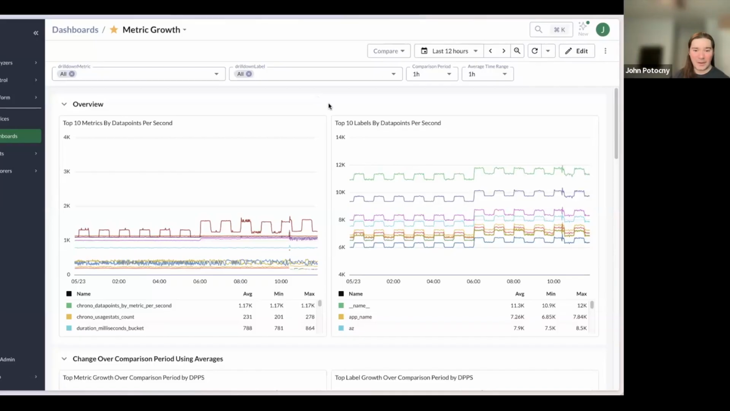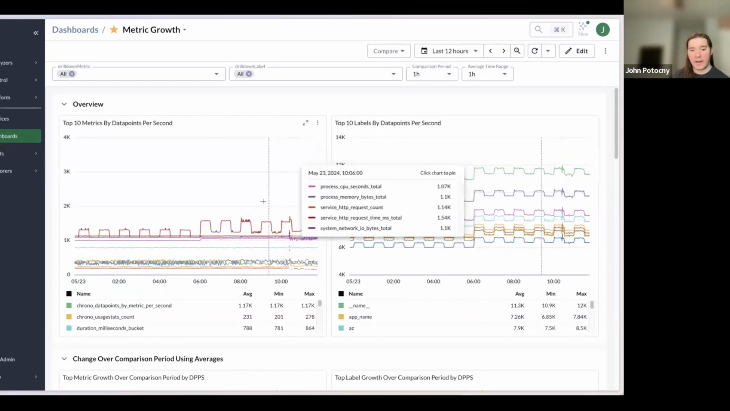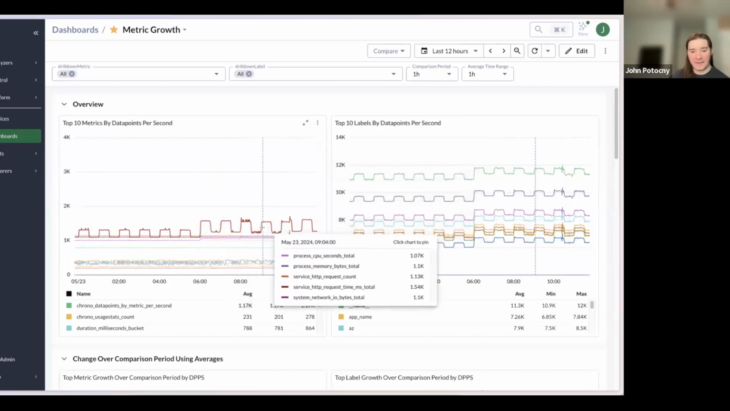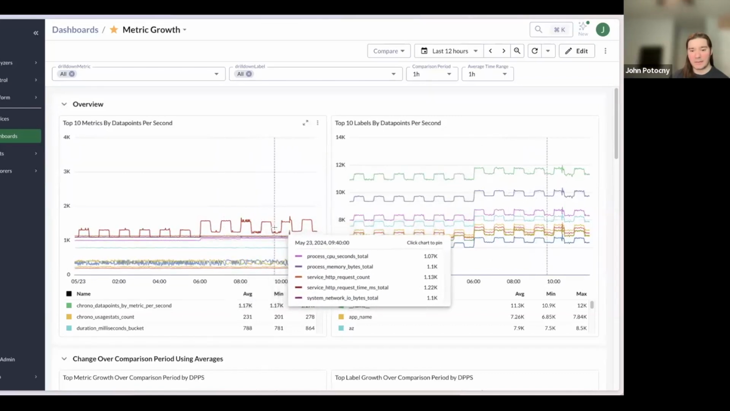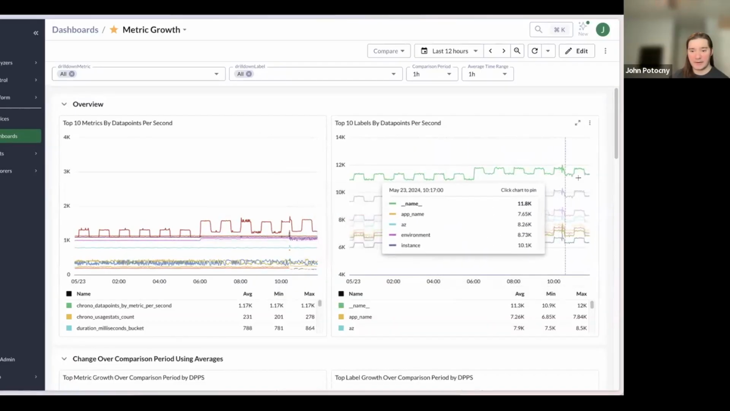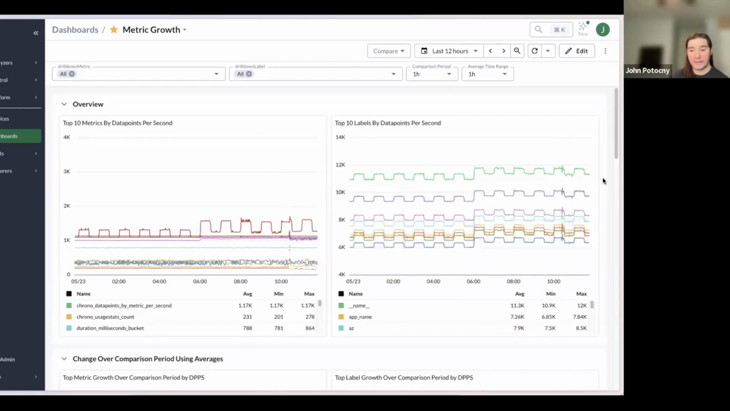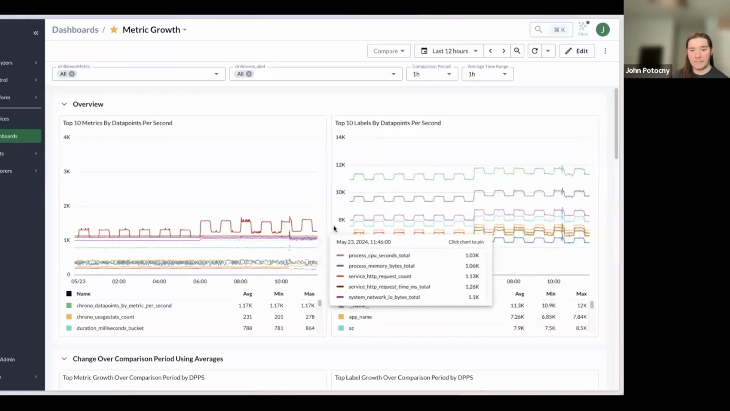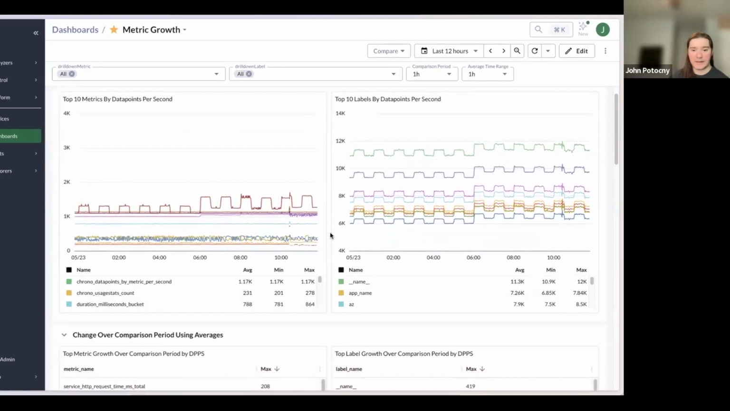So one example of that is this metric growth dashboard that you can see here. What it will let me do is take a look at all of my metrics by name and how many data points per second we're seeing over time, as well as all the dimensions that I see for those metrics and how many data points per second we see associated with those dimensions over time. This is very helpful for being able to understand what kind of growth we're seeing in our workload that might be happening organically or because of those dynamic shifts in your infrastructure throughout the day.